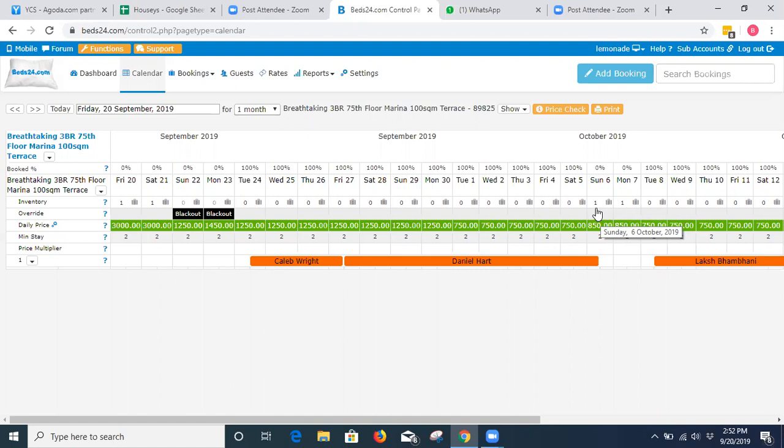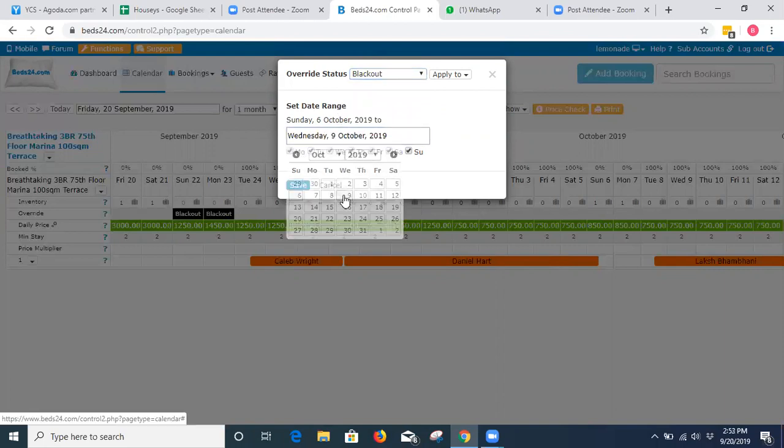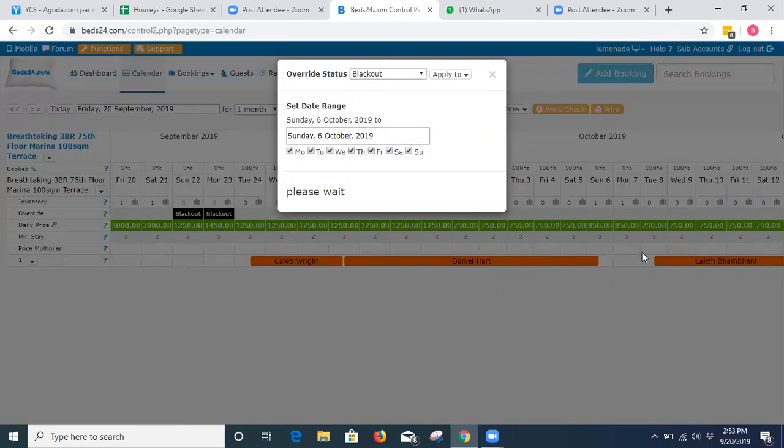You'll get the pop-up when you click the override, and then you select the date. So you go to the date, and can you see the override column here, sir? On that you click, then the pop-up comes. Then you select blackout, and you can select a date or a date range. If I put 6 to 9, or 6 to 20 or whatever, and then click on save.